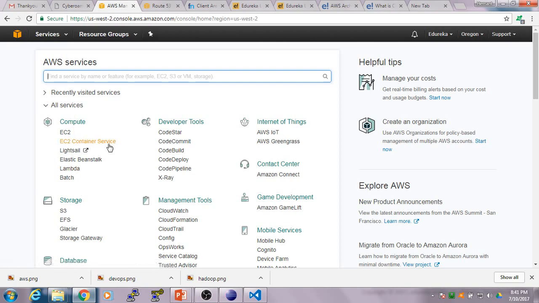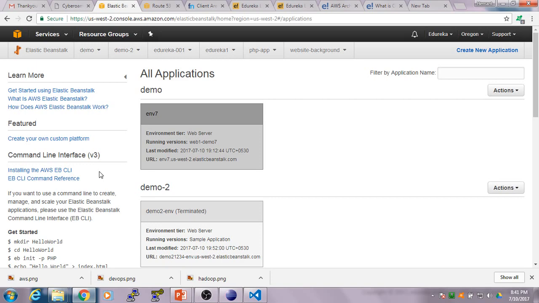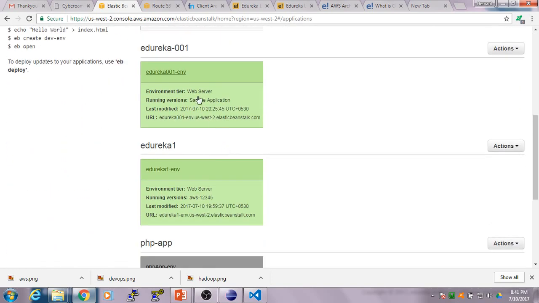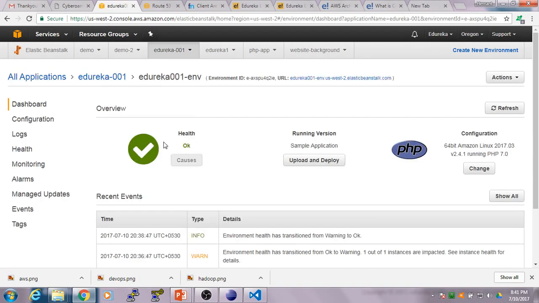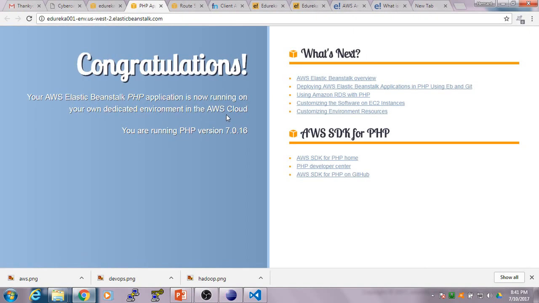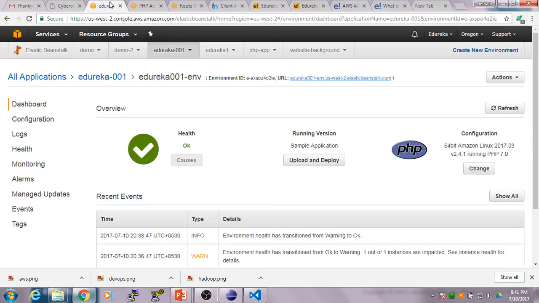I'll go to my Elastic Beanstalk. All right. So this is the server that we deployed. As you can see, it's a green tick over here now, right? If I click on the URL, it will point you to the website that is currently deployed. So this is the sample application by AWS. Now I want to deploy my own website that I have deployed on the other Elastic Beanstalk instance. So what I'll do is I'll click on upload and deploy, right?